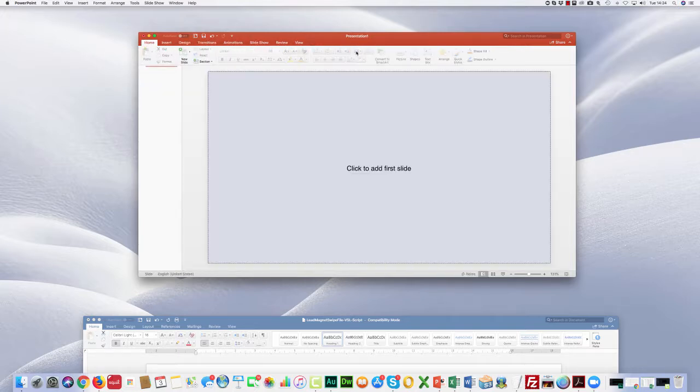And then we'll just go back over to where it says Slide Master, and I'm going to click the X button. And as you can see, I haven't got any slides in here just yet, so that's what we're going to do next.